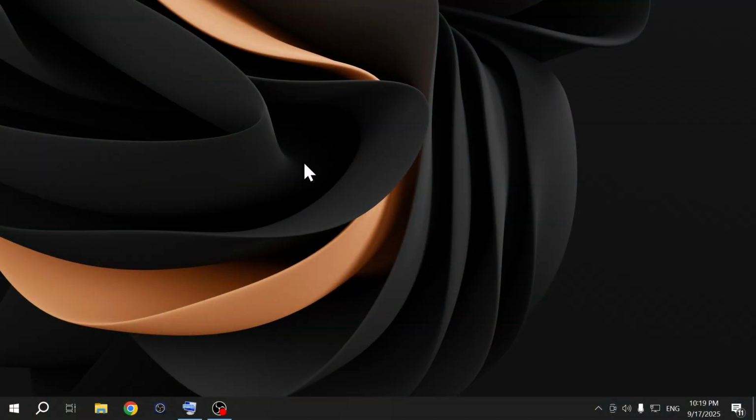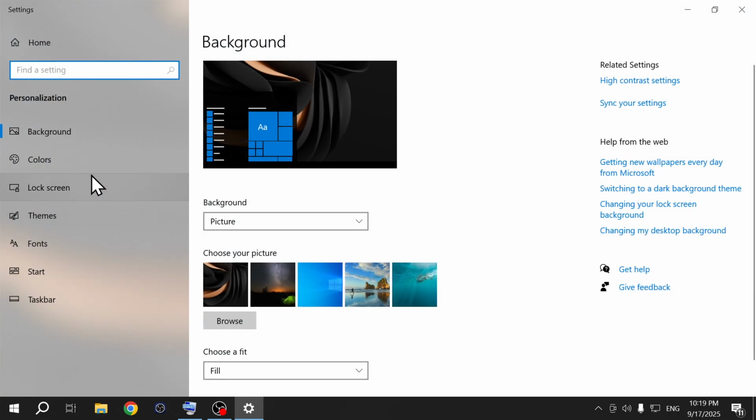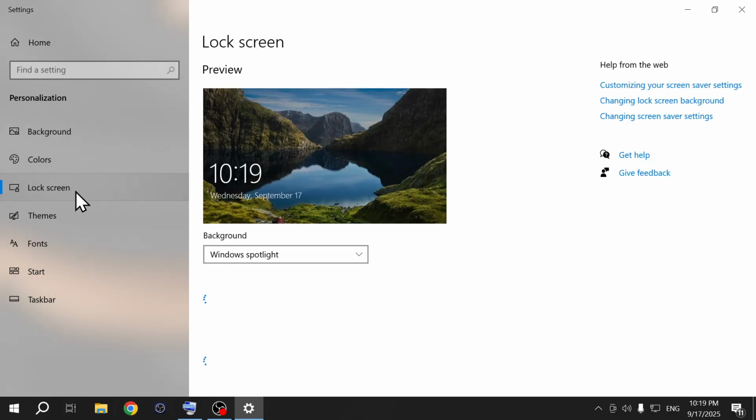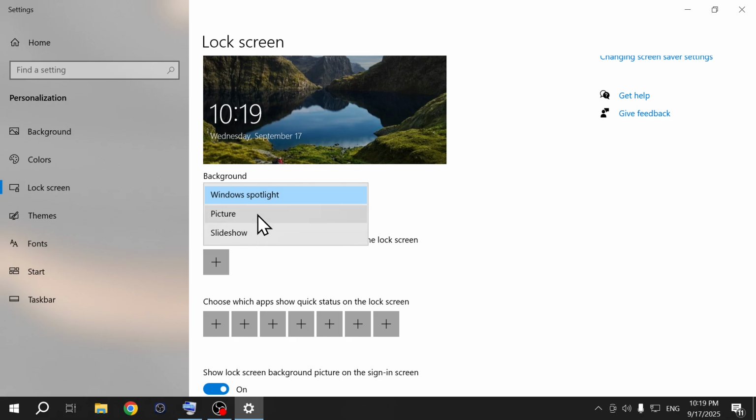In order to do that, you just have to right-click the empty space on your desktop and then select Personalize. This will transfer you to Personalization settings. Here you have to select Lock screen on the left side of the window and then expand the list of backgrounds and select which one suits you the most.